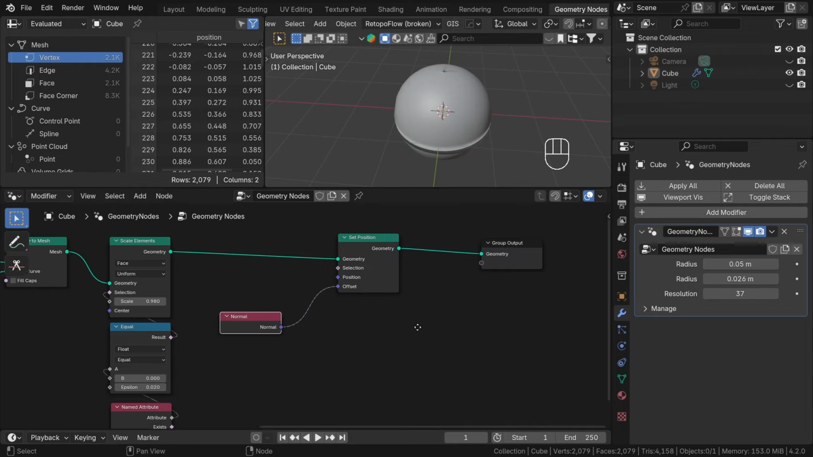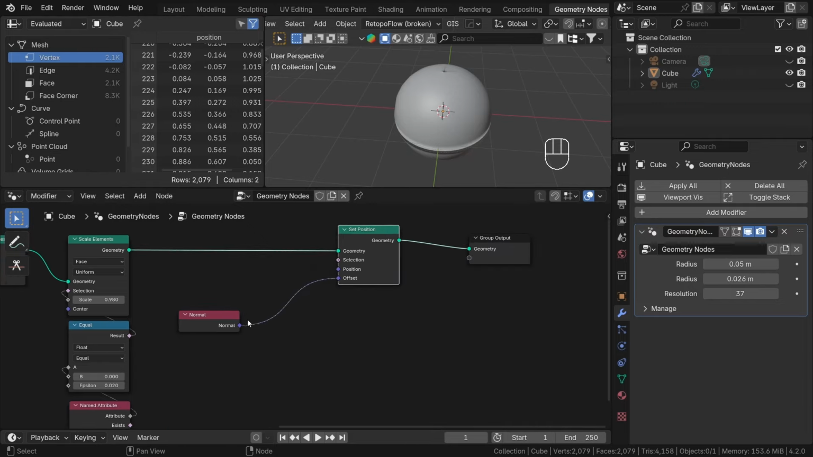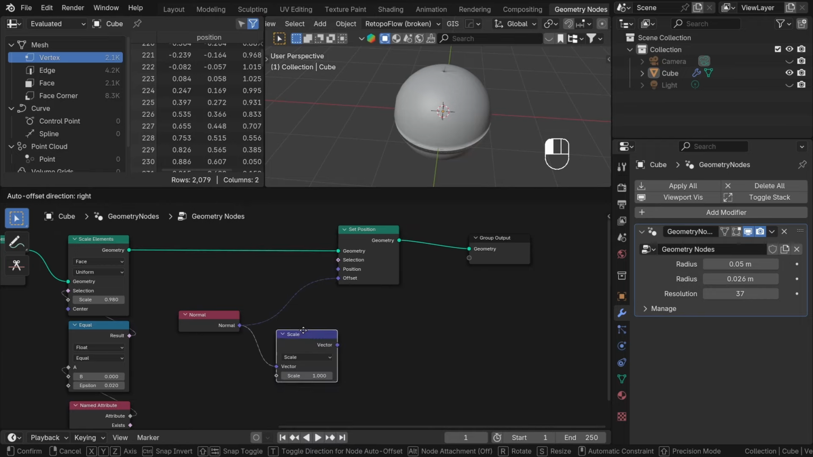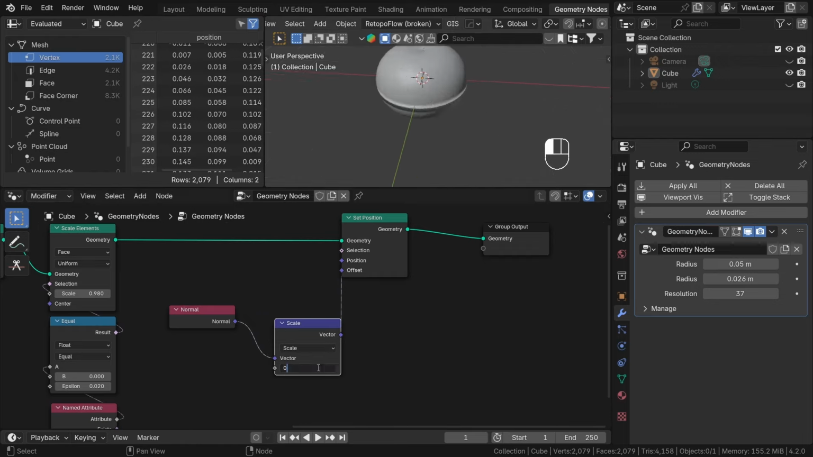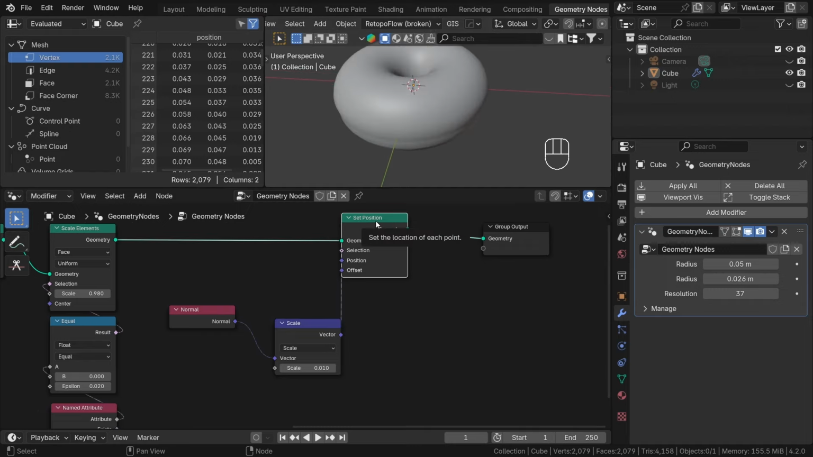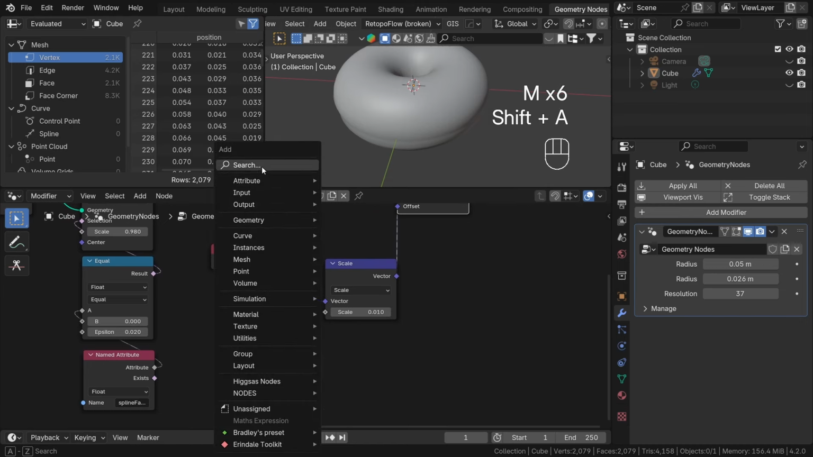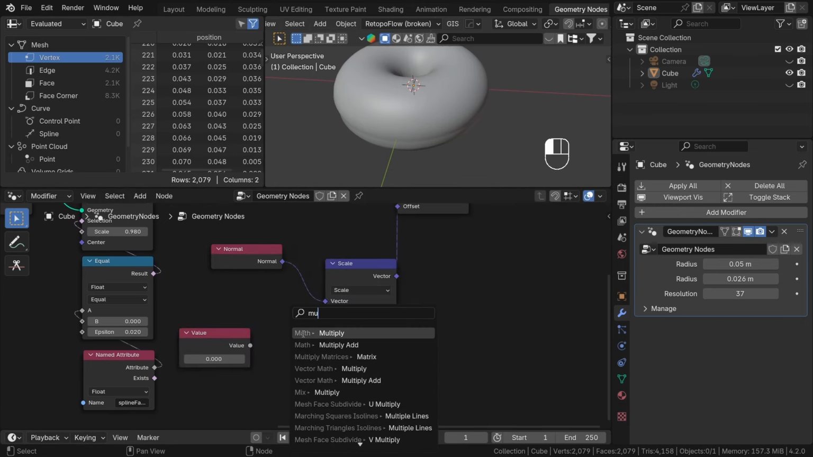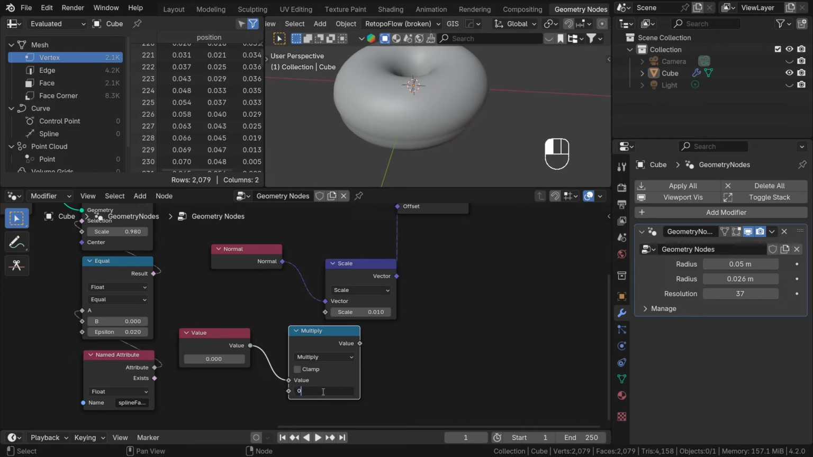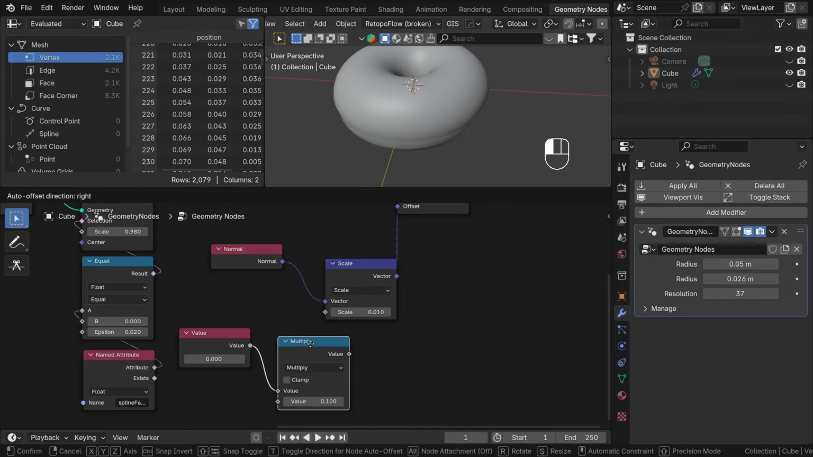To control the strength of this effect, we can add a vector math scale node. Let's add it and change the scale value. Perfect. This node essentially makes the vector shorter or longer. We need to have really small values, so I would add a simple multiply node, a basic math operation, to change numbers with greater precision. We can also add a value node, which is just a float number.